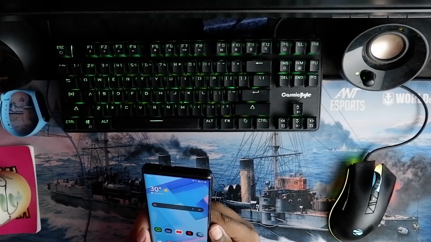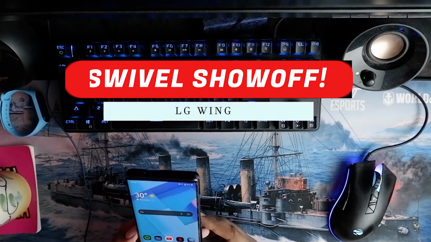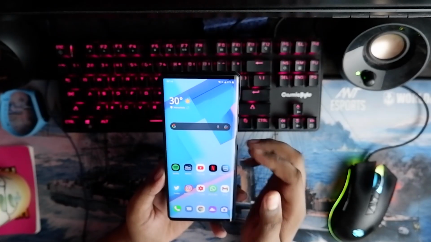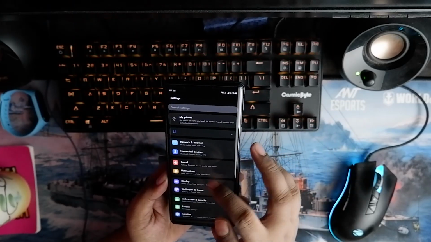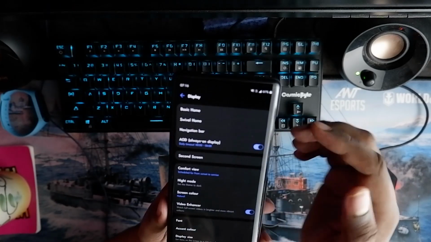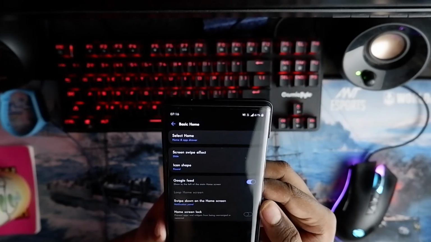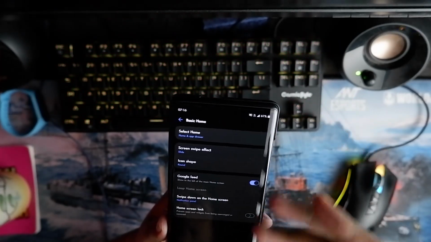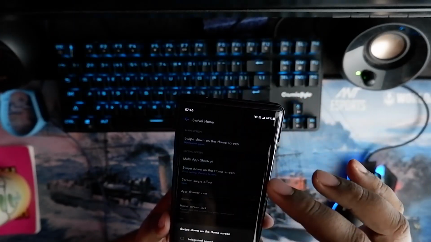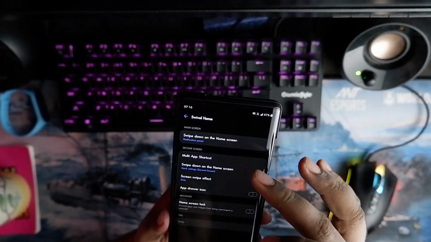It's your friend Shinobi, and in today's video we're going to talk about the swivel mode and the basic mode of the LG Wing. So here I have the LG Wing with me, as you can see, and if you go to the settings, in the display settings you'll find these two things. This is the basic home and swivel home. If we go to basic home, you'll see this normal mode, all the settings regarding the home screen. And if we go to swivel home, you'll see all the stuff regarding the second screen or the swivel mode.